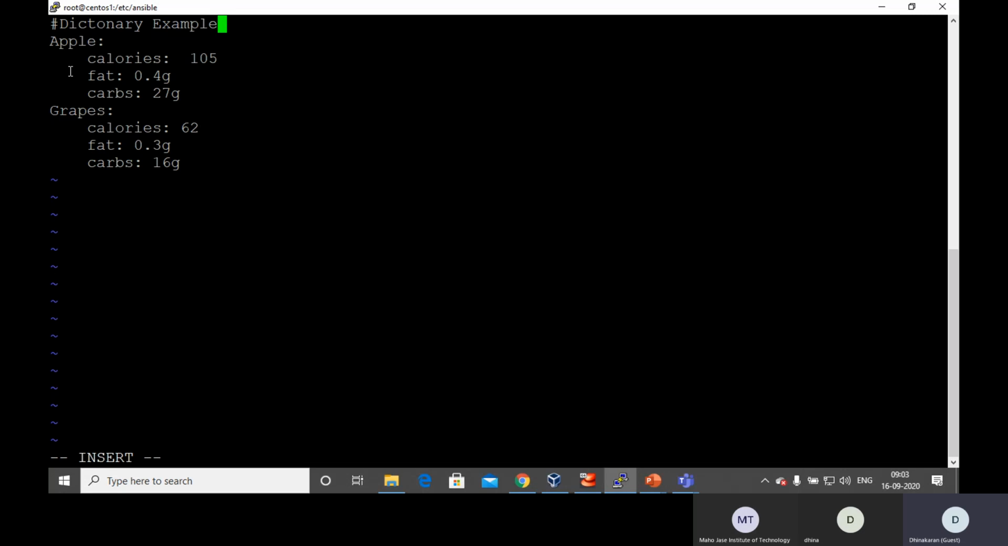If you're taking a fruit, what are the calories, what are the carbohydrates? In the same way, key pair values are also going to be used, array lists are also going to be used, and then the dictionary example is also used. I'm introducing all those things and how we are going to use them. Okay, so I'll write and show you another one.